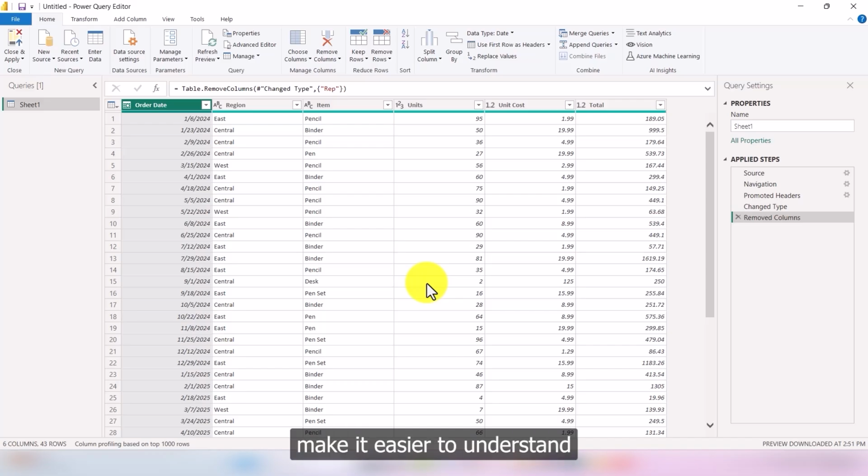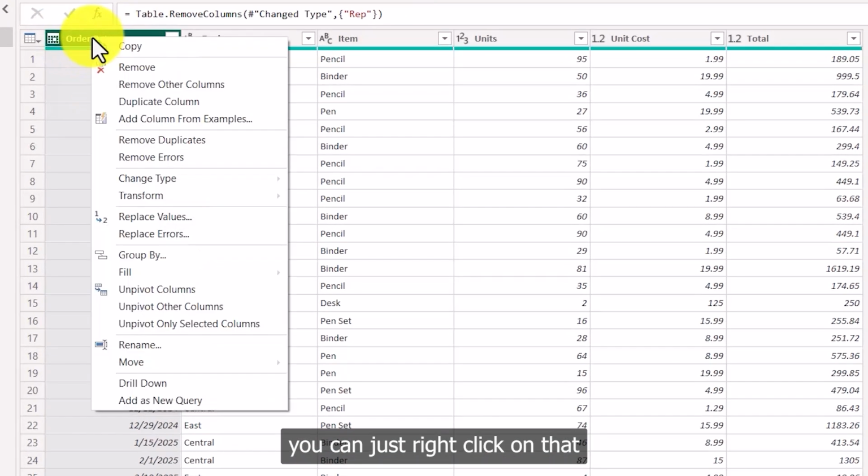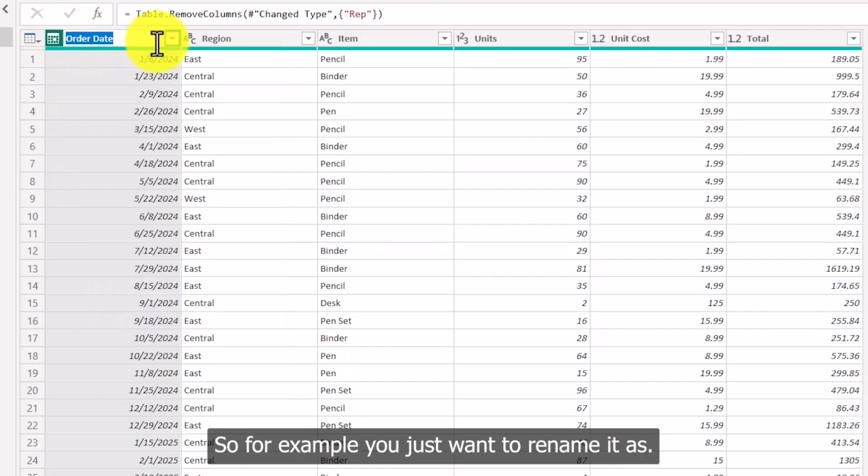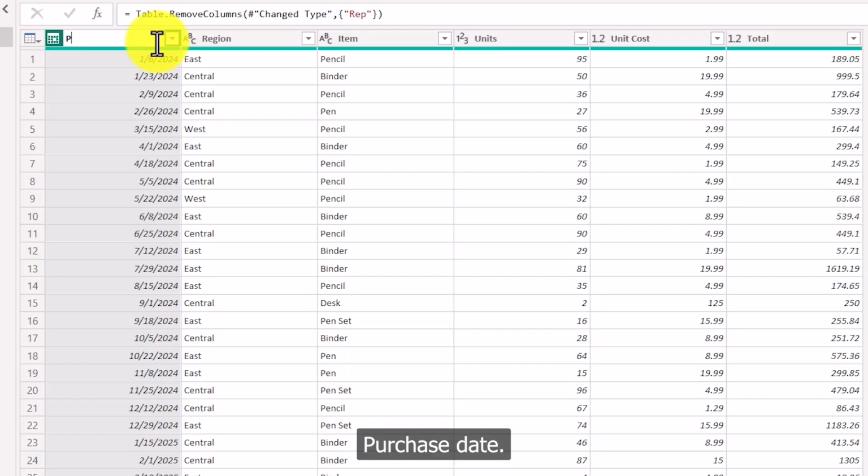Rename columns for clarity. Clear, descriptive column names make it easier to understand your visuals later. Double click the column header or right click and select rename to give it a better title. For example, if you want to change this title, you can just right click on that and click here on rename, or you can double click as well. So for example, you just want to rename it as purchase date.